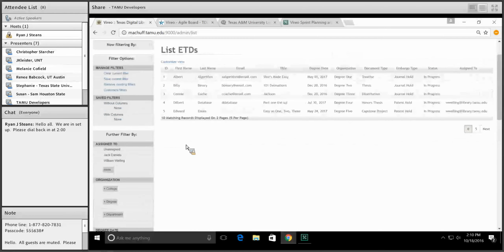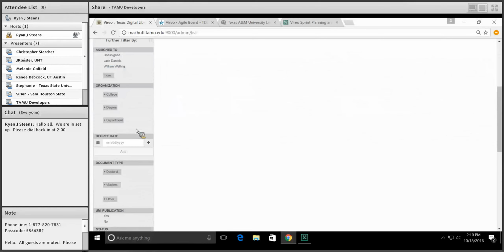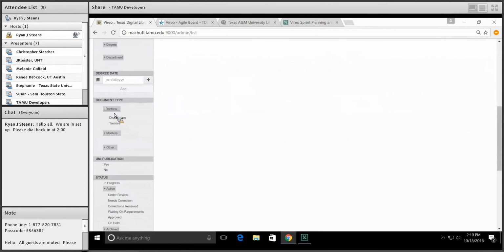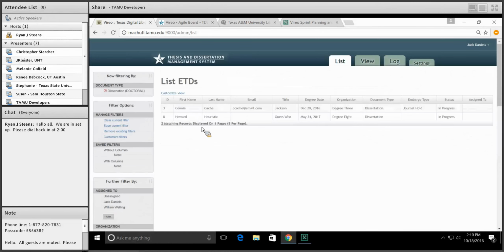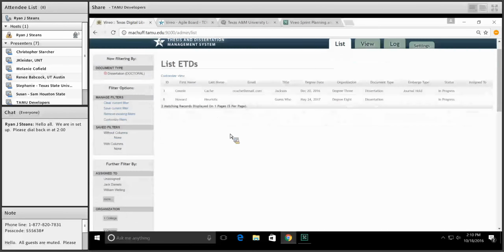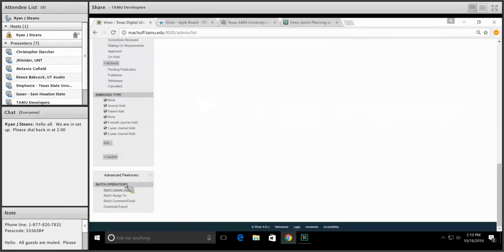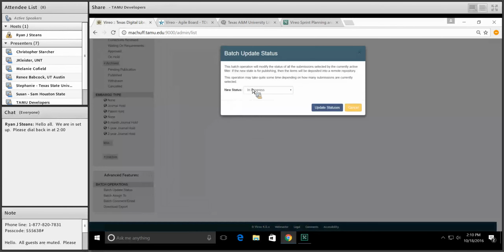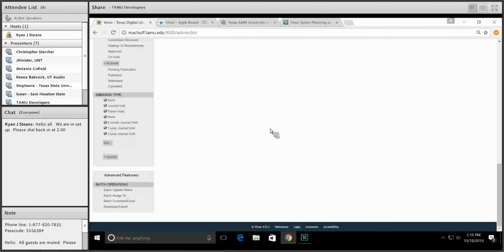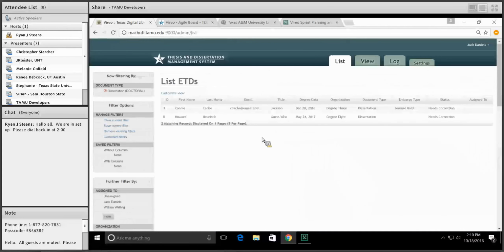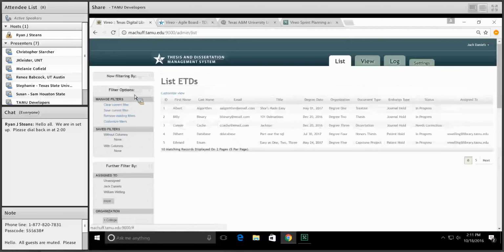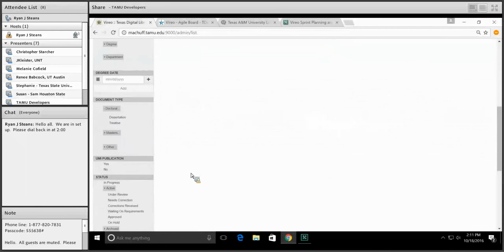In fact, actually, let's do this. I'm going to update the status of all of our dissertations to further illustrate the advanced features module. So I'm going to grab these dissertations, and I'm going to update their status, changing it from in progress to needs corrections. And you come up here and you can see the status of these two is needs corrections. Now I can get the full list. Some of them are in progress, some of them are needs corrections.